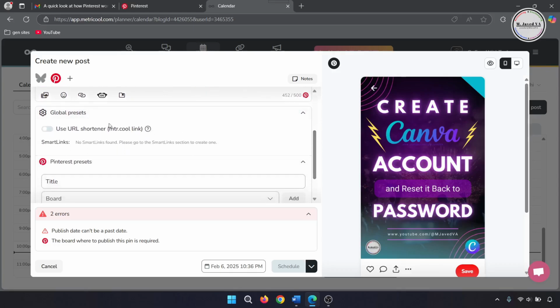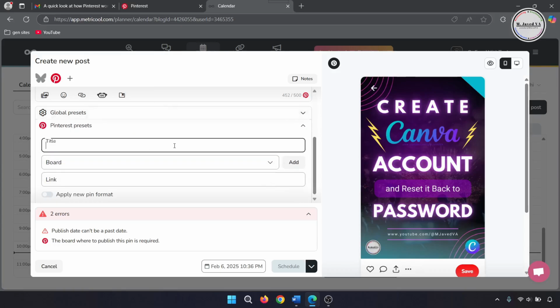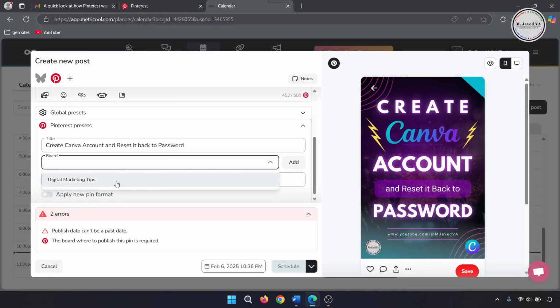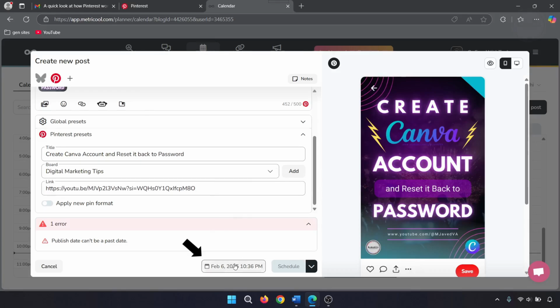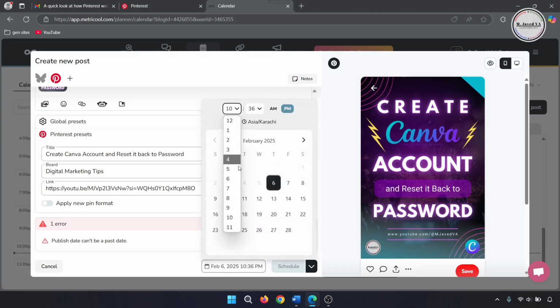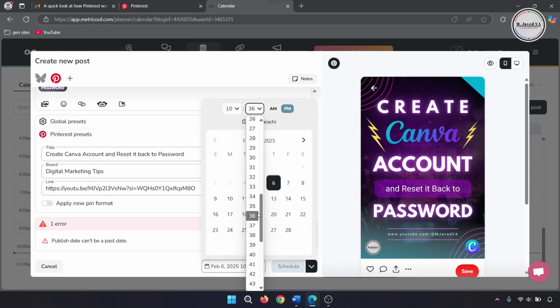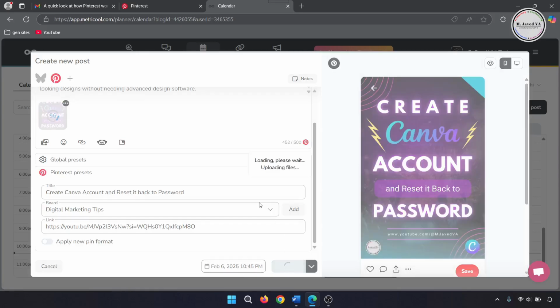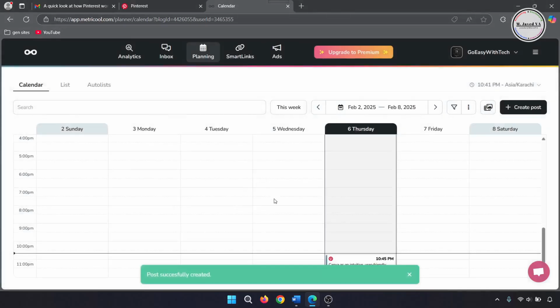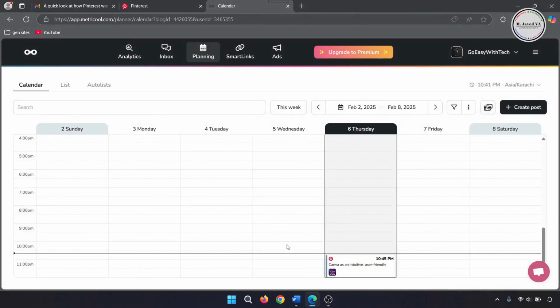Here you can turn on link shortener if you want. And then add title, select board, and add the link where this post will lead to. Then change the time and date when you want it to go live. And then click on schedule. Now your post has just been scheduled for Pinterest.